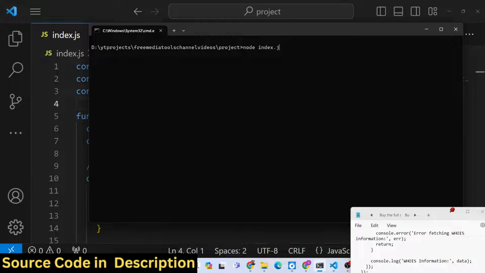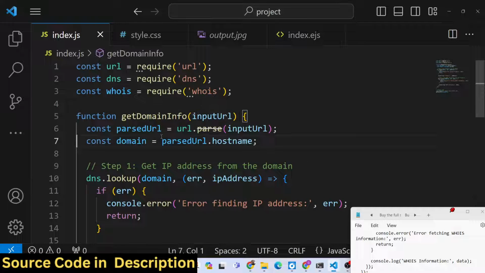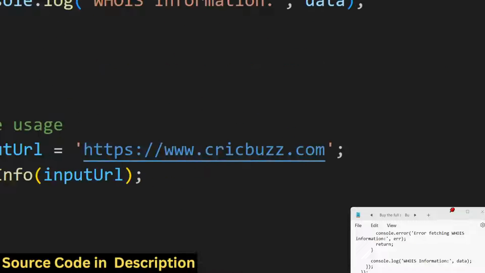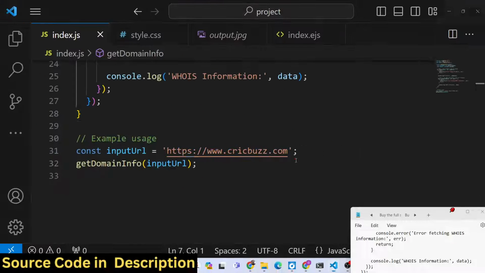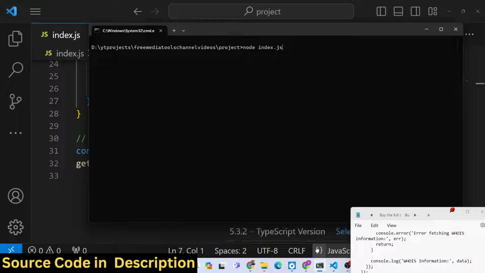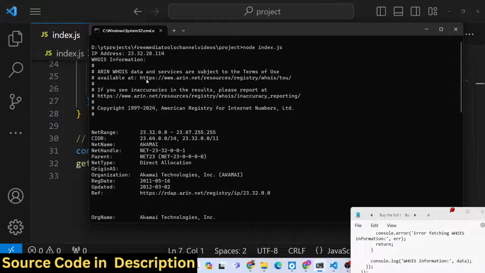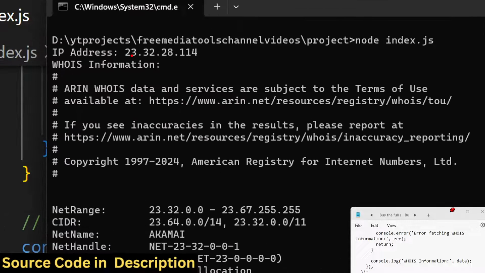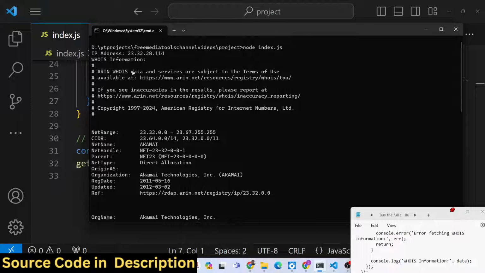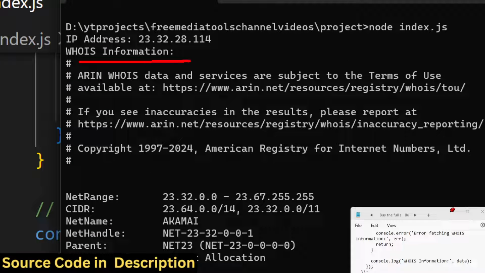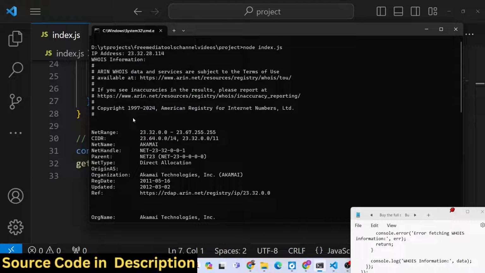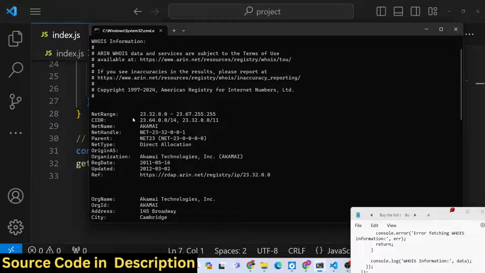So I have put the domain name. If you see in the Node.js application, I put this domain name crickbus.com. Now if I execute this script here, it will first of all tell the IP address on which this website is hosting on, 23.32, and then we will have this whois information, and it will tell you the publicly available whois information.